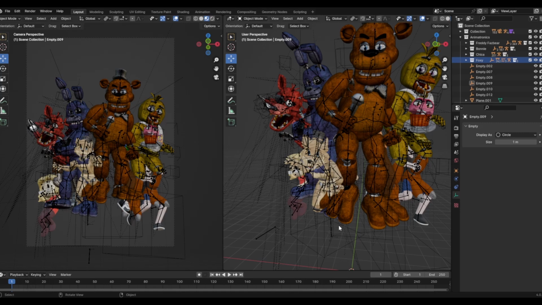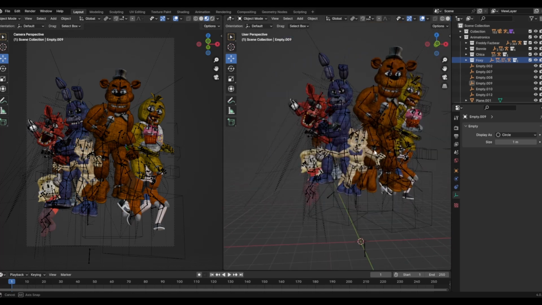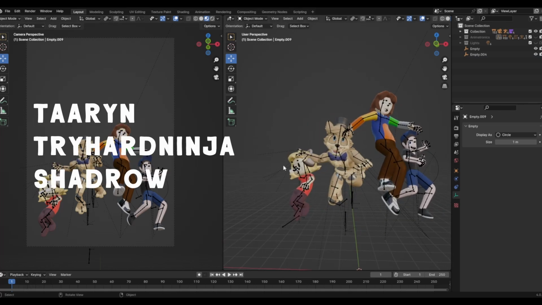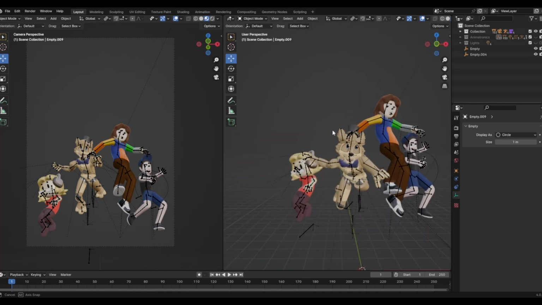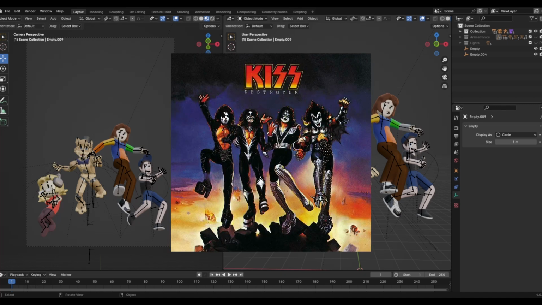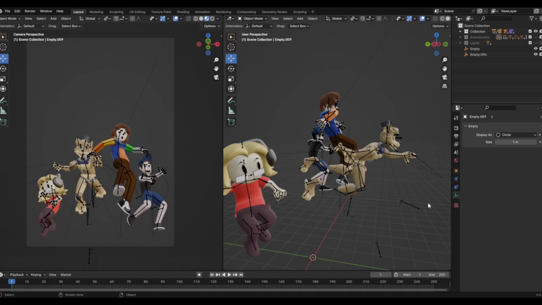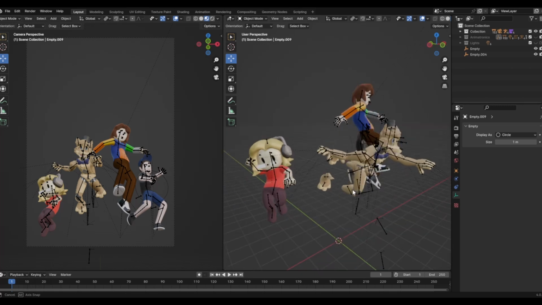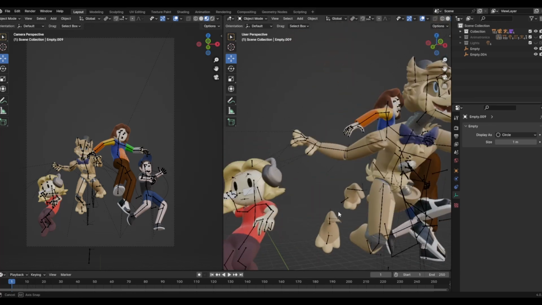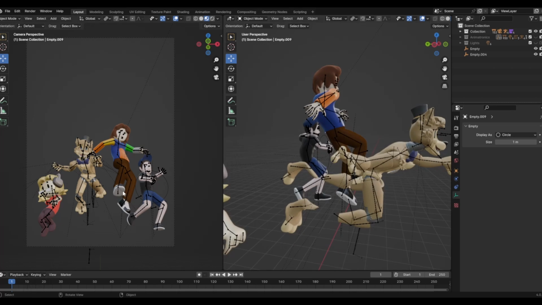So here we have Blender, and as you can see from everything as a whole, it's a mess. But this is basically the file where I lay out all the characters that were included in the poster. Here we have the main singers of the poster: Taaryn, of course, TryHardNinja, Shadrow, and also APAngryPiggy. I made them with a jumping or flying, kind of floating pose from the reference, and you can see here. I'm not sure if it's a model problem or my Blender. It's probably my Blender problem because I cannot move the legs or the feet, so I had to improvise. So here we have the camera angle.